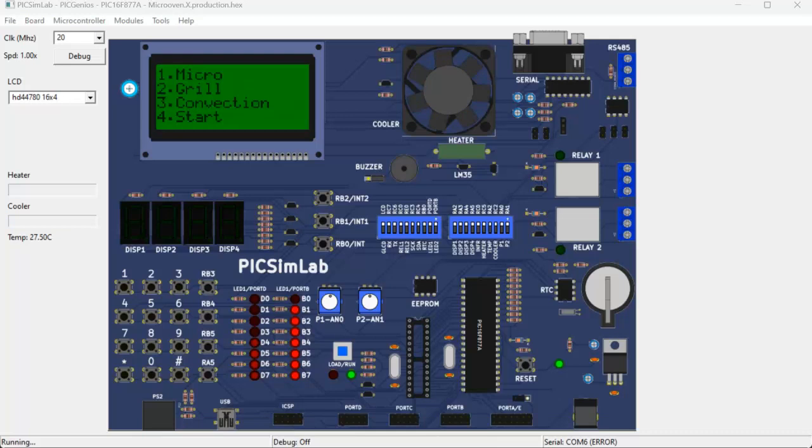The next is the convention mode. By using the key 3 on the matrix keypad, we can select the convention mode. Here, first we set the temperature. We set the temperature as 100 degrees Celsius. And enter. The preheating is started for 60 seconds. We have to wait for 60 seconds.